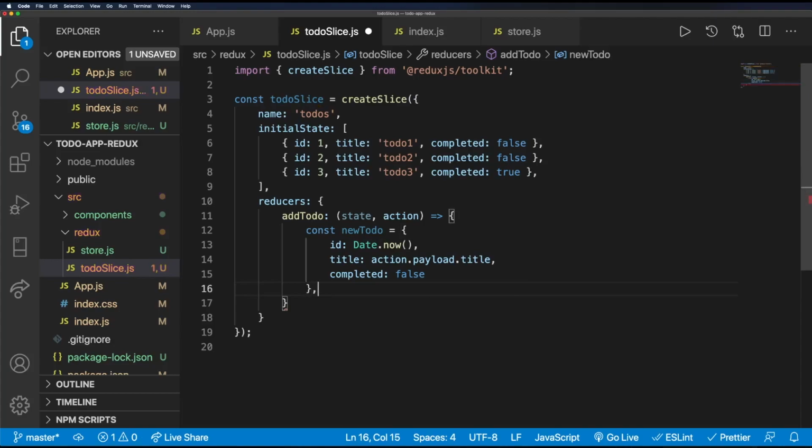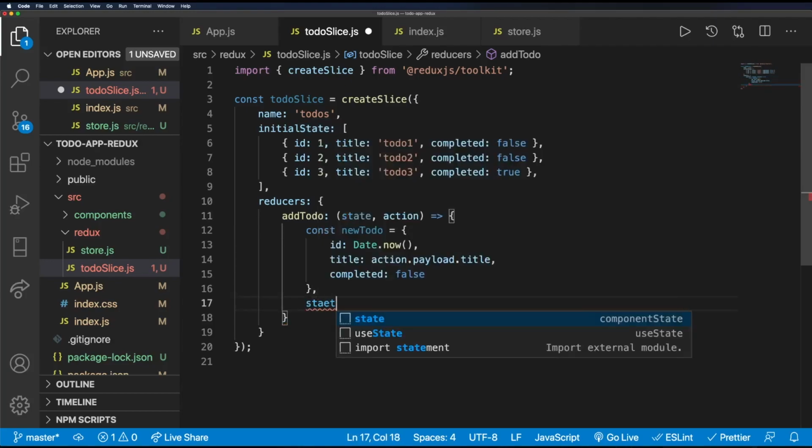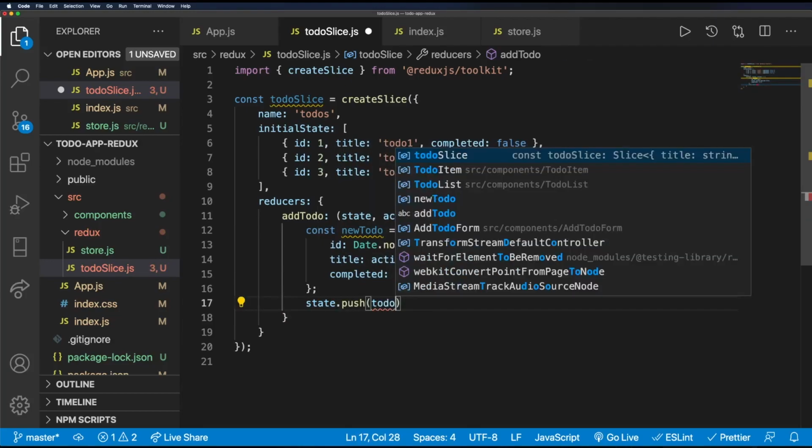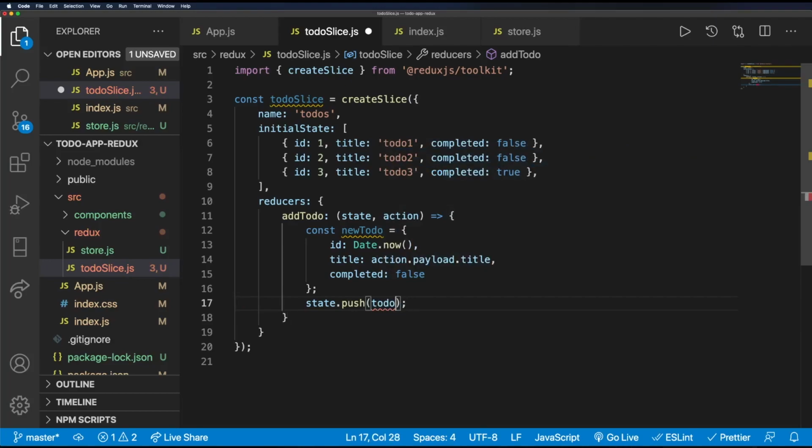Now all we have to do is push this to the state object. Redux has given us the state object as a parameter, so we can say state.push newTodo. This will add our new to-do to the end of the array. At this point, Redux will take this new state and update the store. This then goes and updates our components that rely on this piece of state. This is our first reducer, but we'll add more reducers as we go through the tutorial.